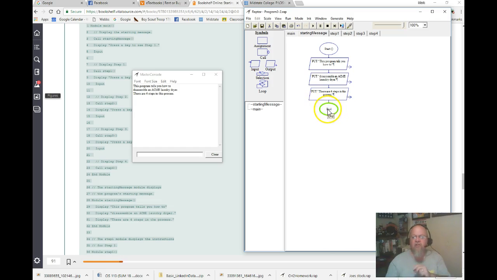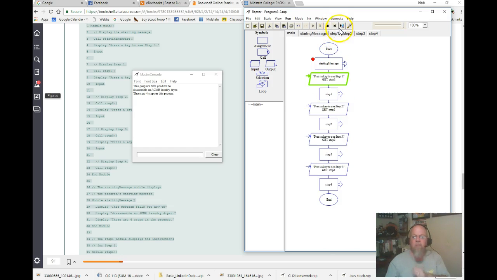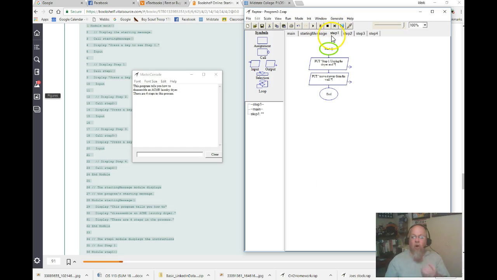Anyways, so here's the end. We hit that, and it goes right back. And where does it go? Right to the first executable statement after the call. So it says press a key to see step 1. Okay, so I just press a key. Now we're ready to call step 1. So we call that process.